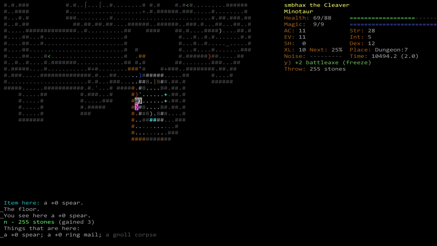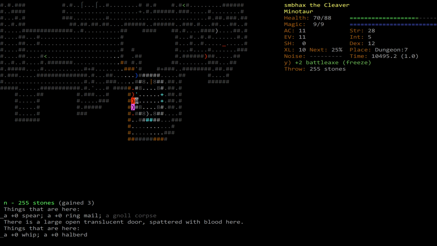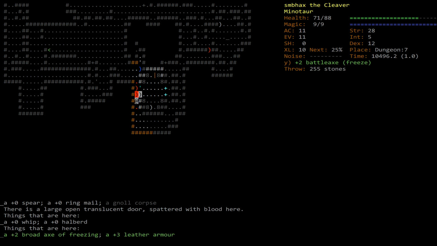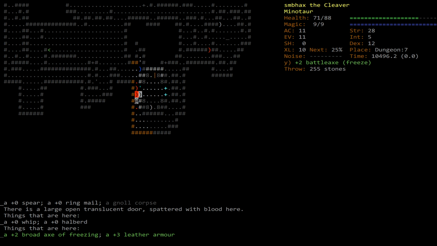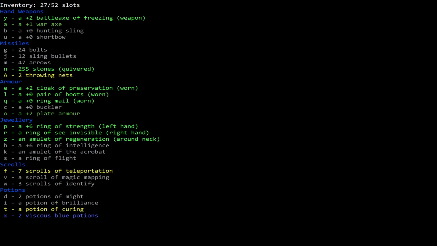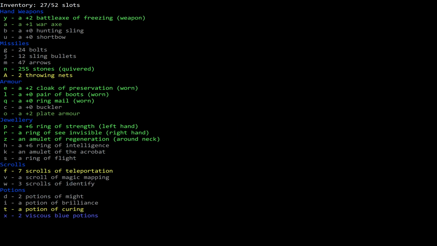Spear, ringmail, no corpse. Whip and a halberd. I haven't tried using a whip. You find a bunch of them, I guess, from these gnolls and so forth. Wait, there's another. I have a battle axe of freezing. There's a broad axe of freezing. My battle axe is -4, 15, 1.7.